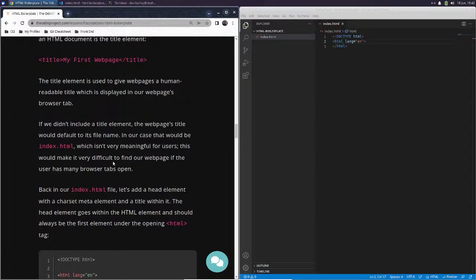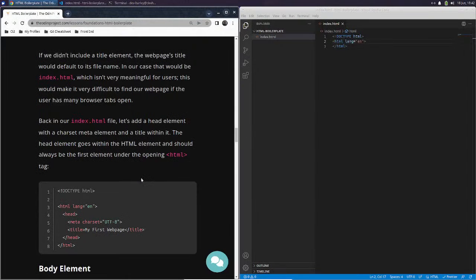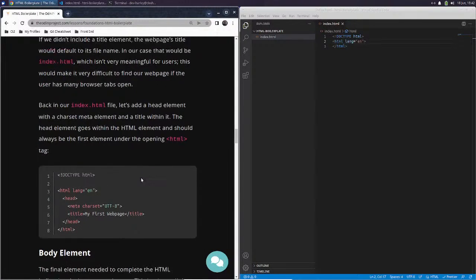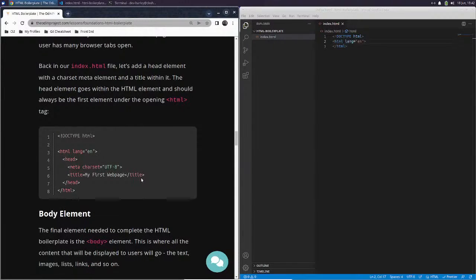In our case, that would be index.html, which isn't very meaningful for our users. This would make it very difficult to find our web page if the user has many browser tabs open. In our index.html file, let's add a head element with a charset meta element and title within it. The head element goes within the HTML element and should always be the first element under the opening HTML tag.